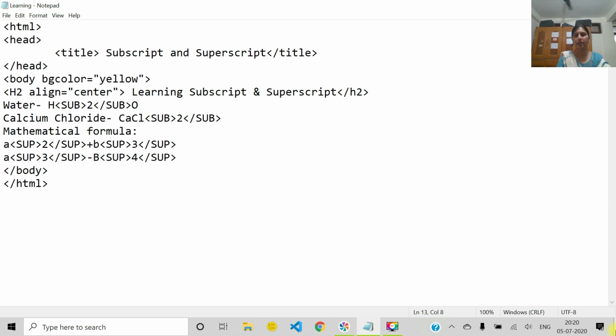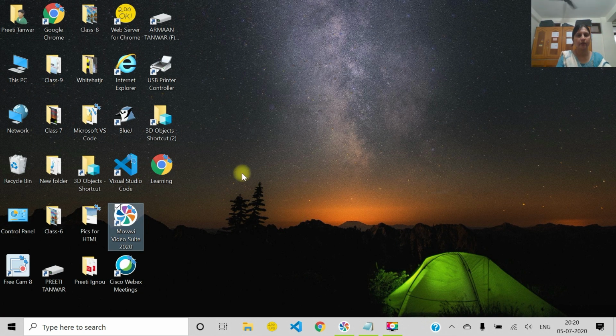Now I will come on desktop. We will see our file. Learning is here. Double click, open it. So in this case, what we have given, first we have given the title, subscript and superscript, which is correct. Then we gave the heading, learning subscript and superscript, and we have aligned the heading at the center. That's why it is showing at the center. Now in this case, we have used the formula and it is showing correctly, but in the same line. Now which tag shall I use to bring the formulas in different lines?